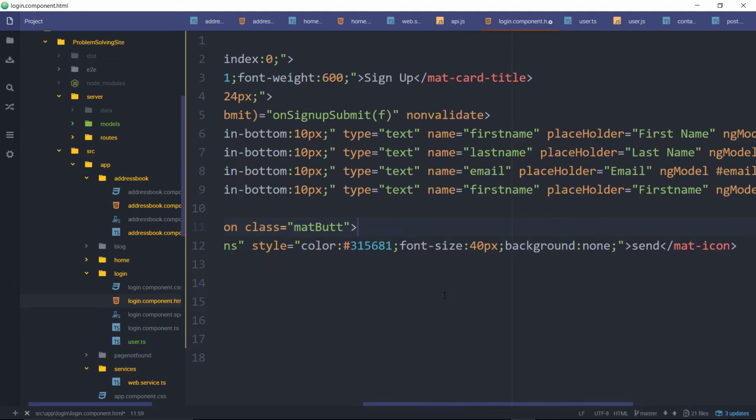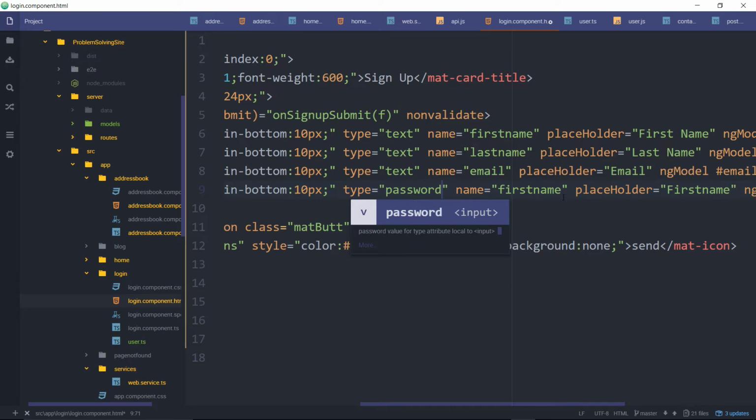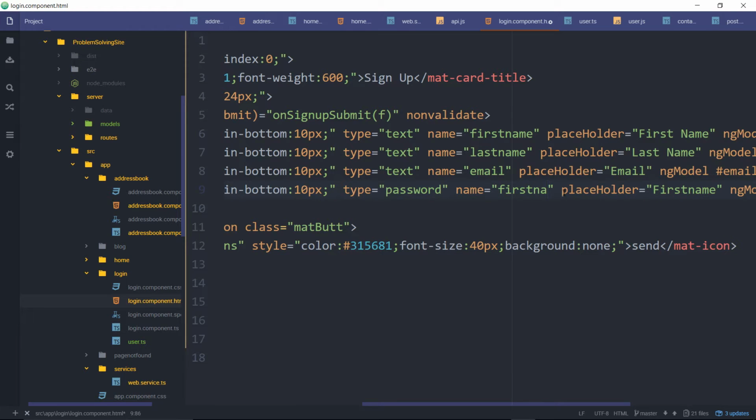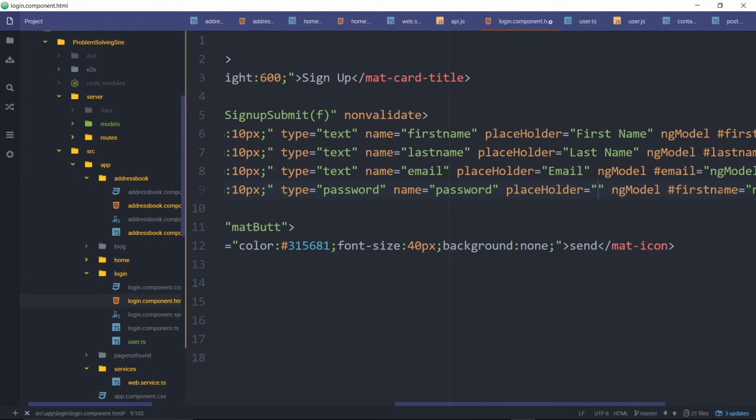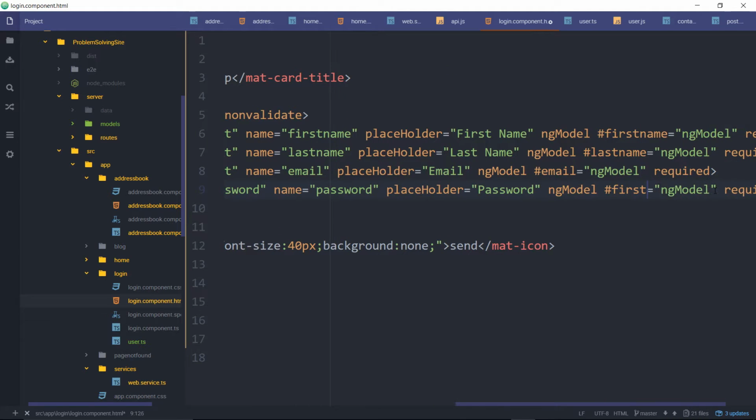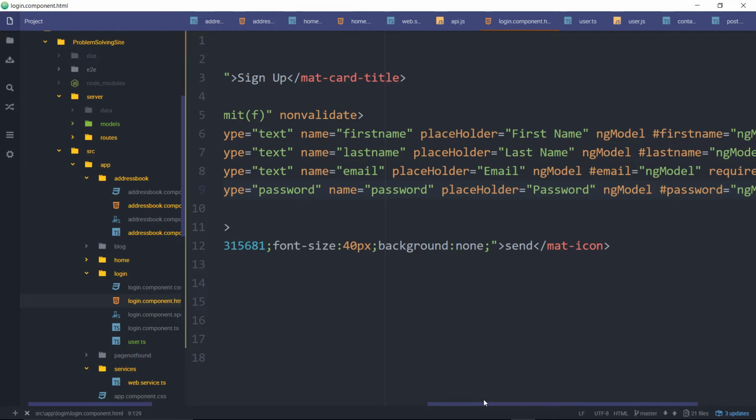And then this one's going to be actually type password. So then name is going to be password. Alright, so that's the sign up one, which is the longest one, so that's pretty good.